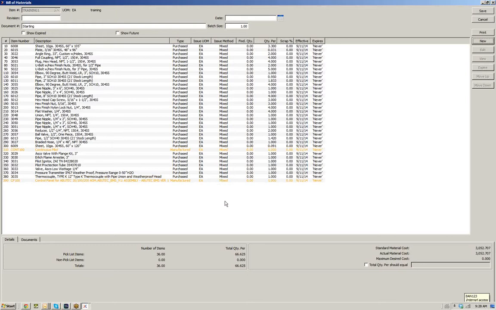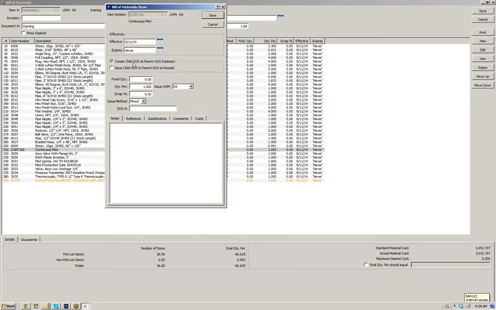Okay. All right. We'll just take a look at this manufactured item here just to show you that we have create child work order at parent work order explosion checked off. So just to go back to that item, this is a good feature, something you should do. It saves you having to go in and issue work orders for child items within a parent. So just wanted to show you that.